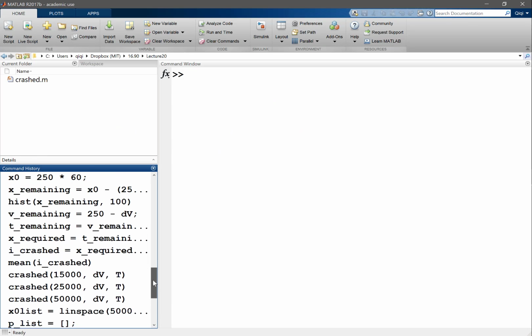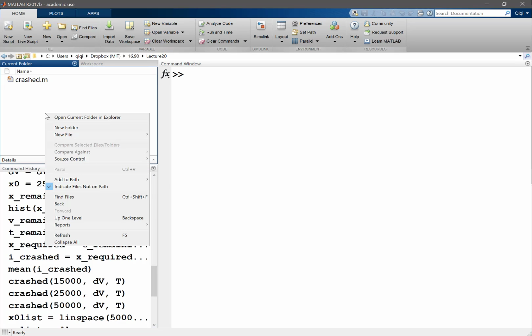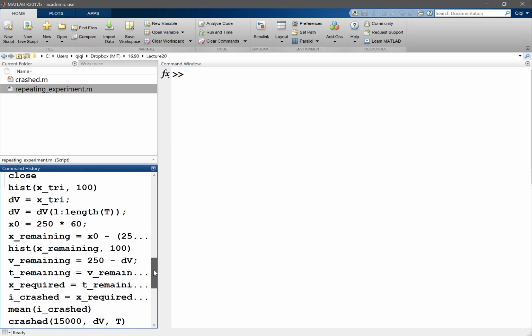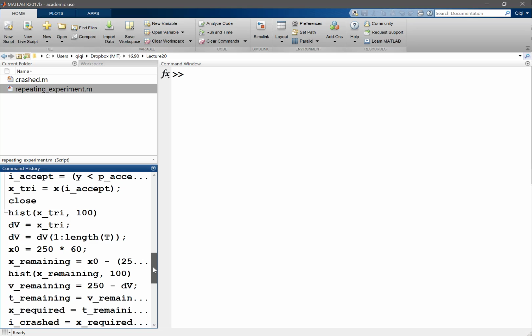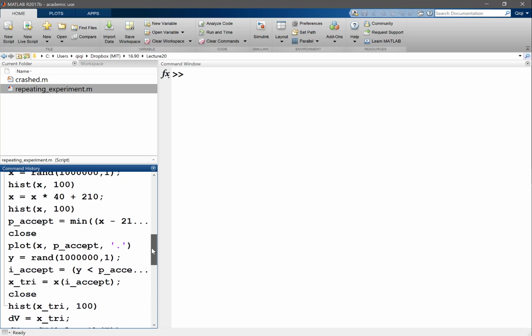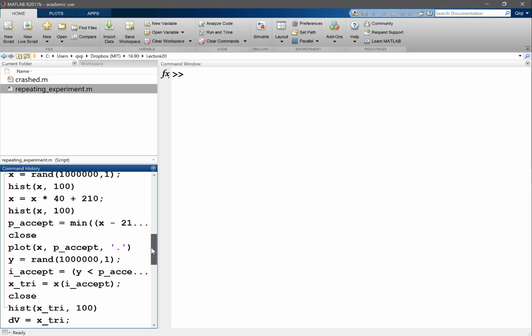So let's actually copy the history we started last lecture and make a script of repeating the experiment. All right. So the first step of the experiment is what? In a Monte Carlo method, what do we start? Generating the random samples, exactly. So we are going to generate the random samples, and last lecture we used the acceptance rejection method, right?